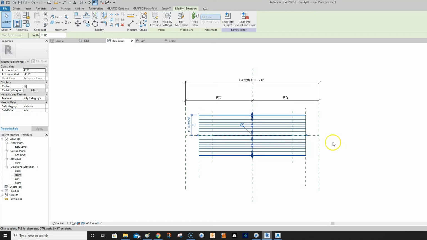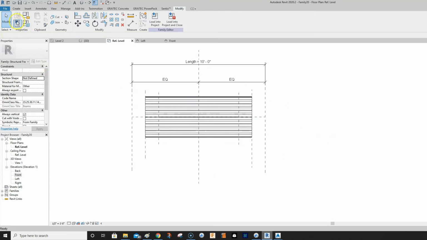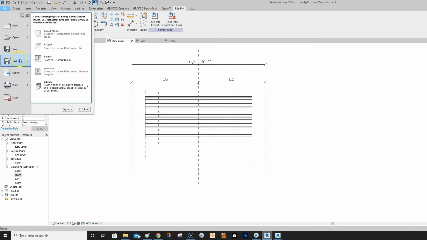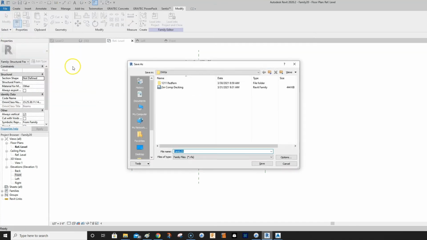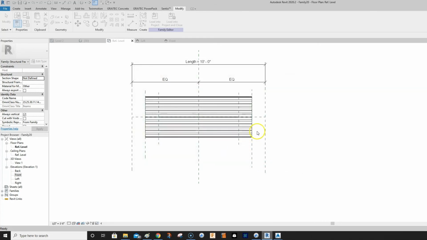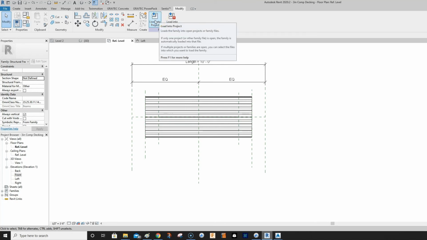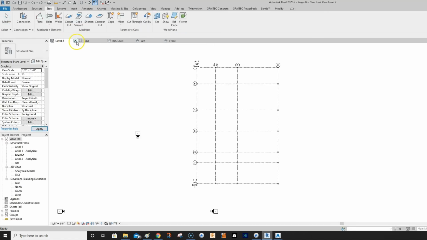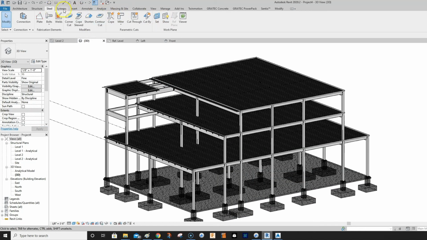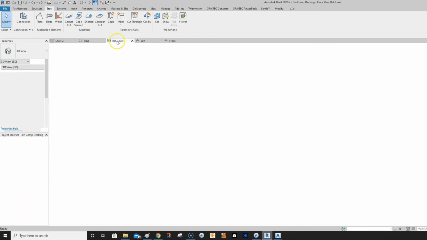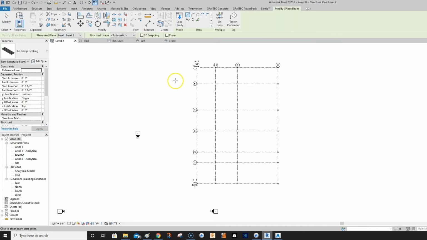So what I'm going to do now is click out here, and I'm going to do File, Save as Family, and I'm going to name this 3-inch composite deck. Save. Now I just saved it in the actual folder for the project, so I can load this into the project now. So let's go back to the project. And we will go back to reference level, load in the project.